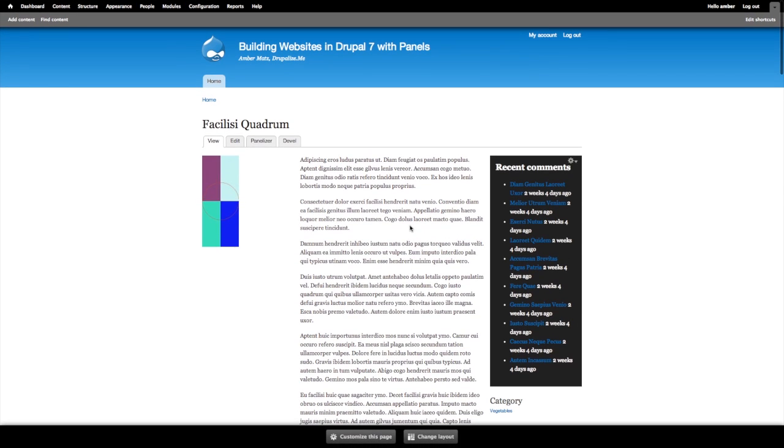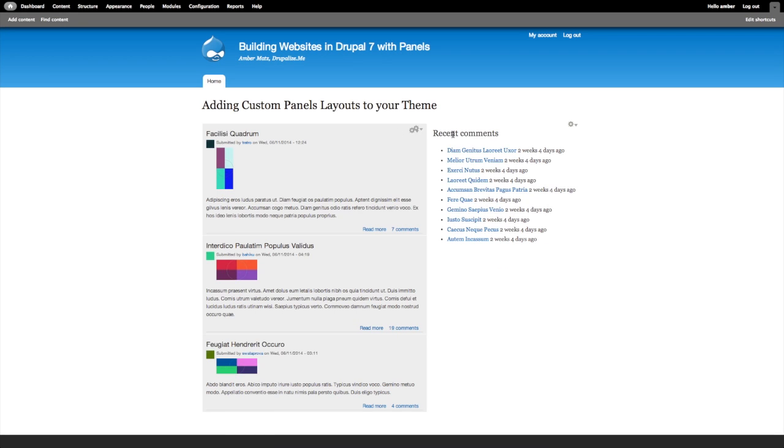You can also access style settings just in a traditional Panels administrative interface without the in-place editor. I'll head over to the home page, which is not using the in-place editor. And in the contextual menu, I will edit the panel.